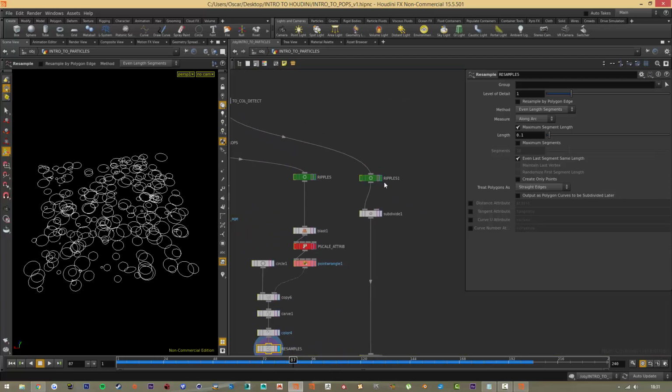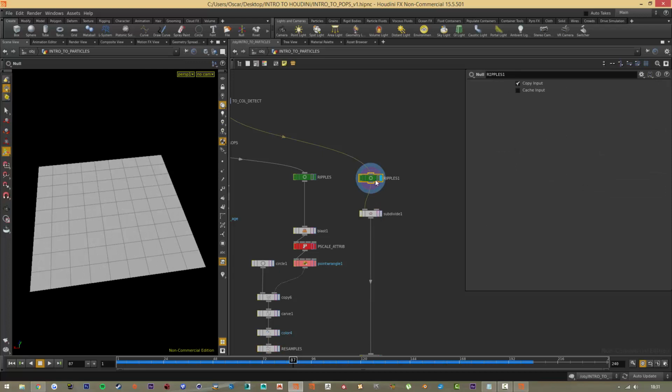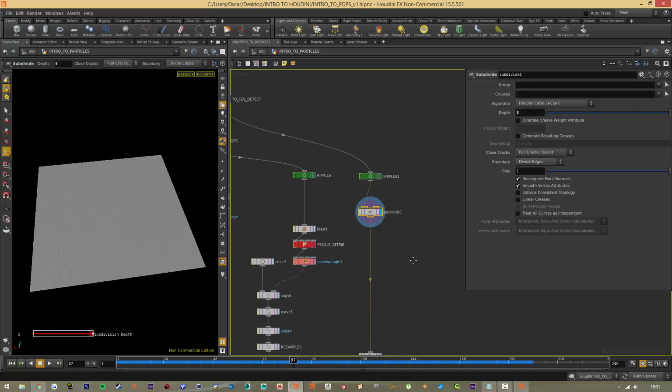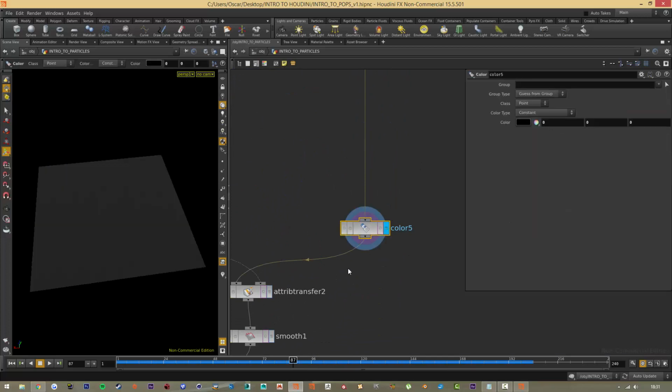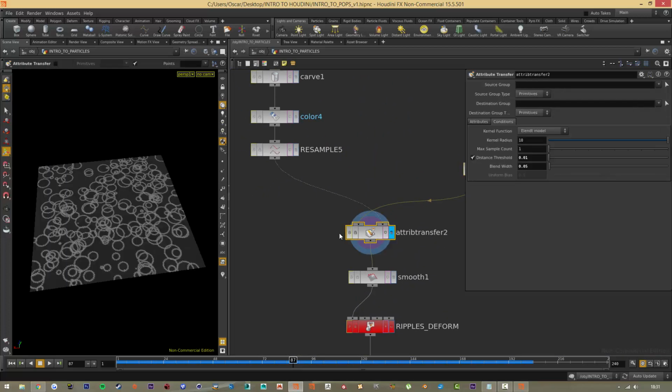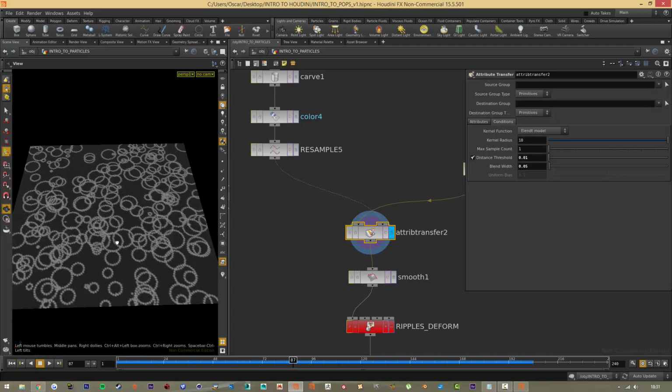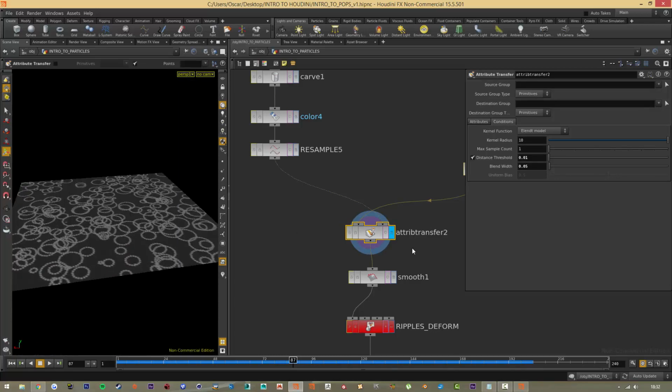But for this to be smooth, we kind of need to actually grab the geometry here and subdivide it a couple of times. So I'm going to subdivide it 5 times to get a lot of polygons. I'm going to color it black. And then in attribute transfer, we can now see that I can transfer the colors of these rings onto this geometry. And we ultimately want to use this color to actually drive our ripples.